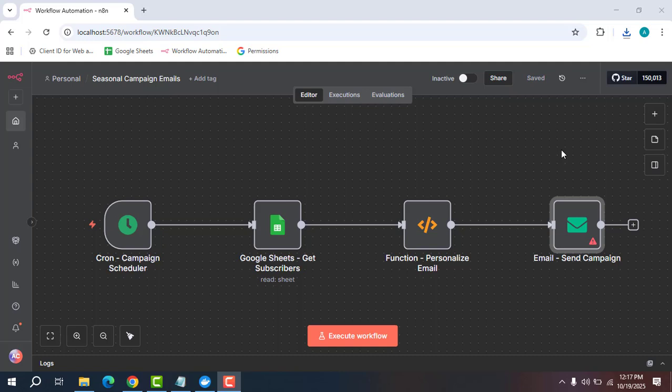How to automate seasonal campaign emails with n8n. The holiday season is approaching. You've designed a beautiful email campaign, but instead of manually sending batches to thousands of subscribers, n8n handles everything automatically. Your email lands at the perfect time with the right contact for each segment, while you focus on strategy.